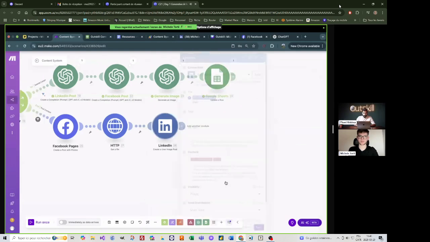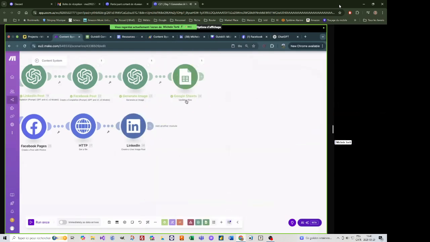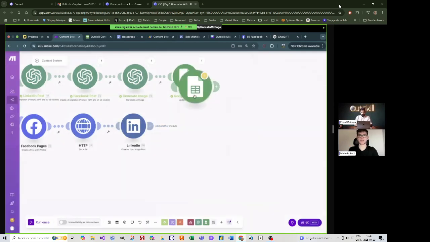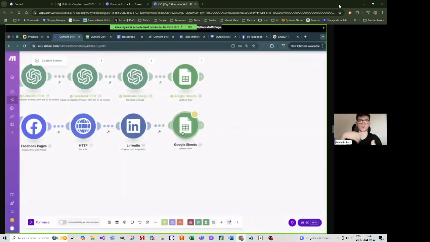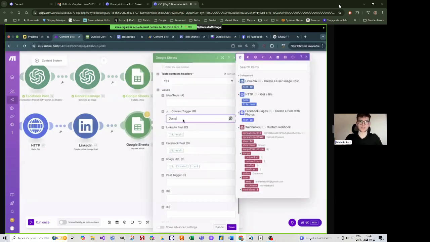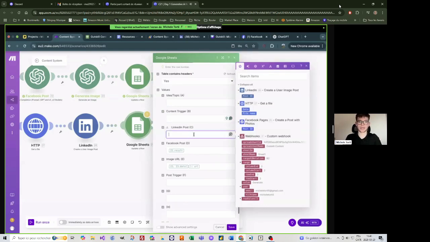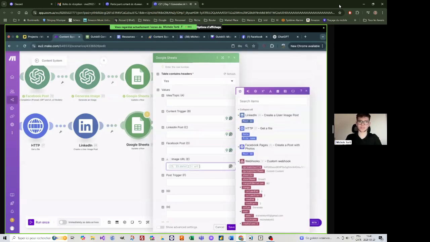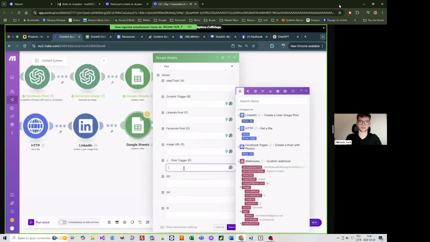So here, press save. And now we want to update the row. So I'm going to copy this. Because we want to make our life easier, we don't want to do the whole thing again. In this case, you don't want to add the done, you don't want to add the LinkedIn post, you don't want to add the Facebook post, you don't want to add the image, but you want to update the trigger to done. And then you press save.